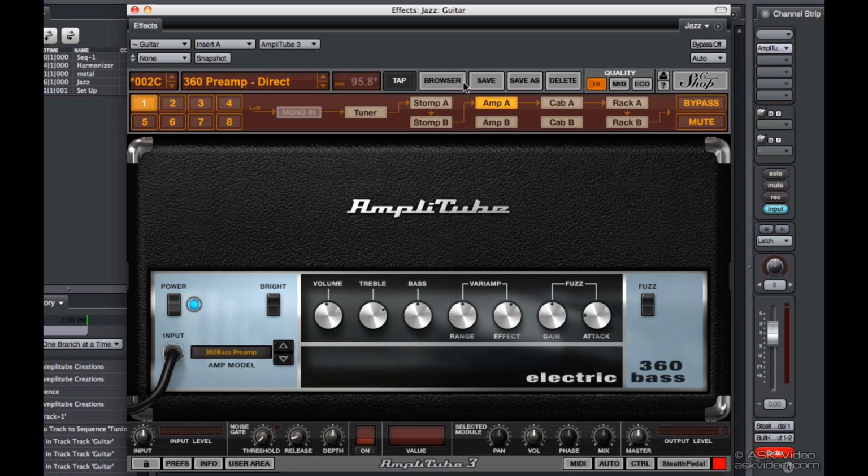Nice. Next, you can save a sound, save as, or delete it. Again, I cover this in great detail in another tutorial. Let's move forward. We have the quality of the sound. If you're experiencing some playback issues, this would be a great place to start. You can also take a look at your buffer size.